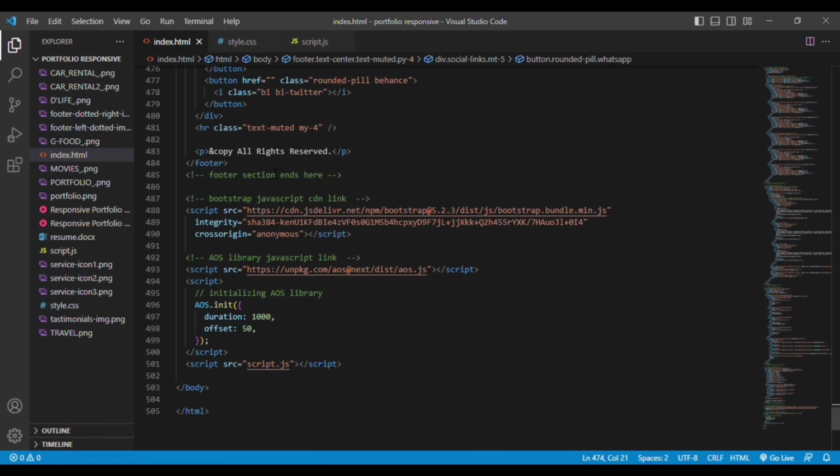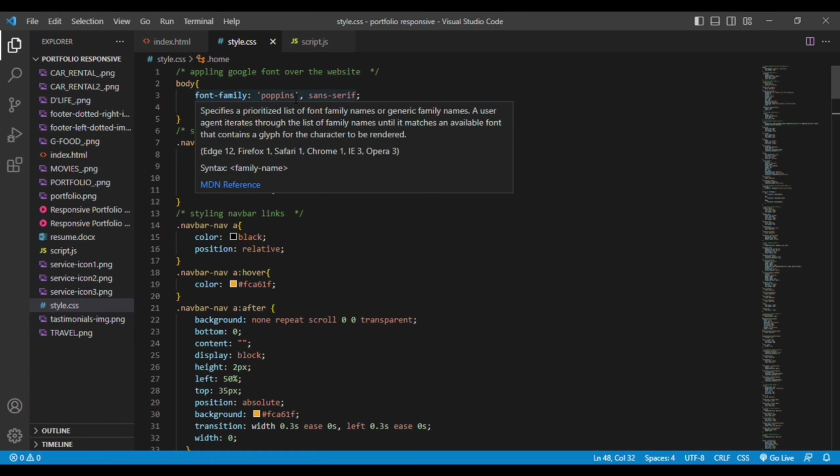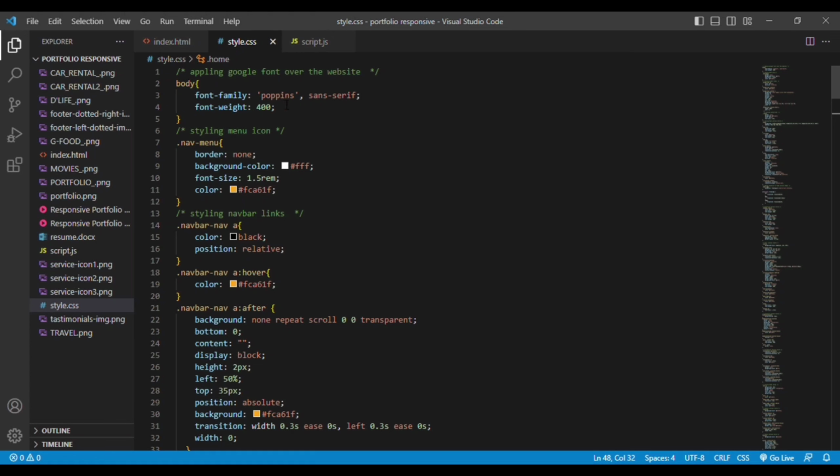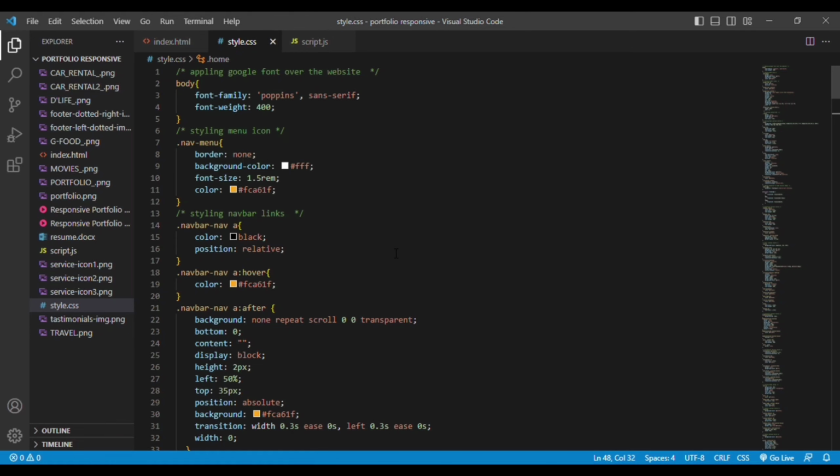Next we will go to the CSS, that is style.css. So I am using the font family for body, that is the entire HTML page will get this font family as Poppins, which is from sans serif, which is the most widely used font style, you can say, font family.